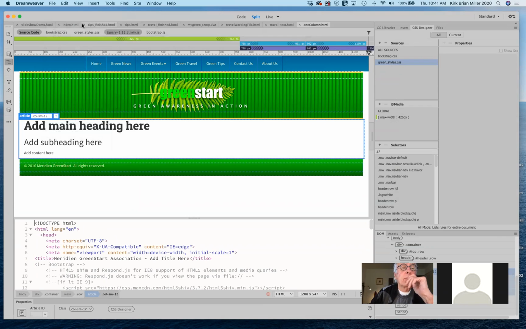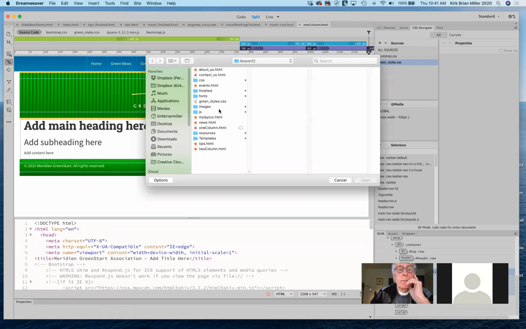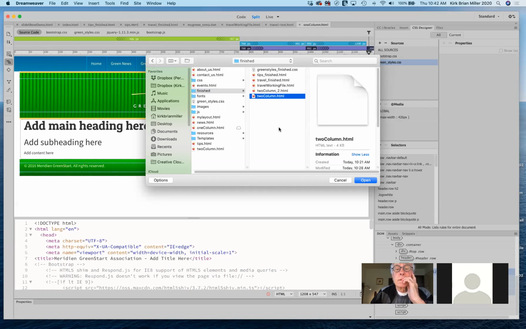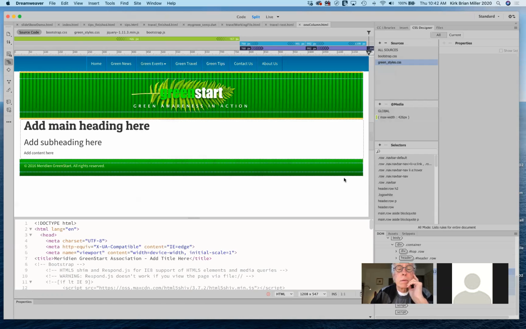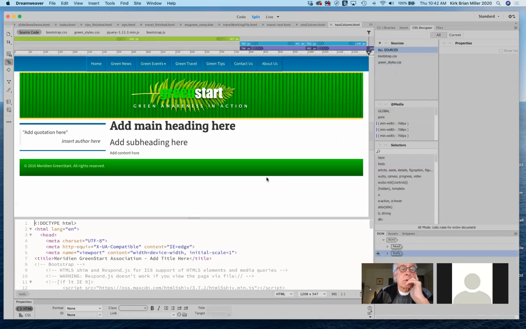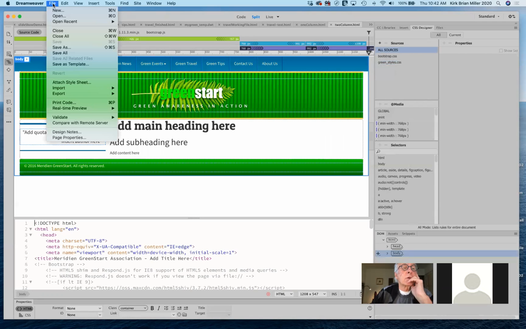Let me go back and open the 2 column file that I had. File, open. And let's open, it's probably in the finished folder. Yeah, that's okay. That was my mistake. I put it in there. So I'm going to open that one. So there's my 2 column format. And I'm going to save it and make sure that it's saved. Save as.